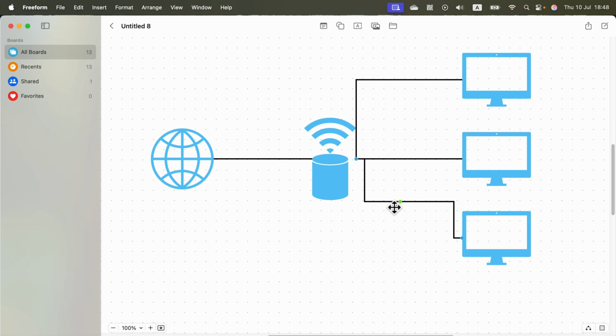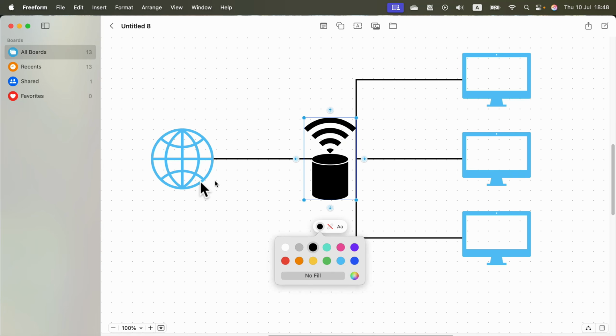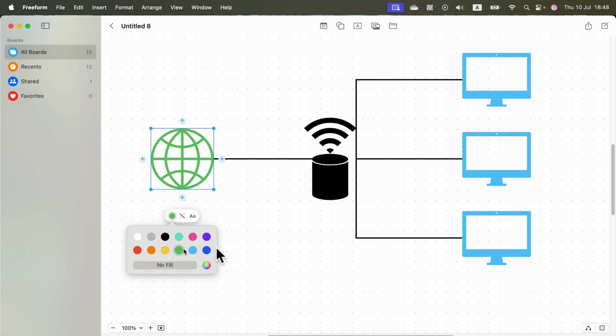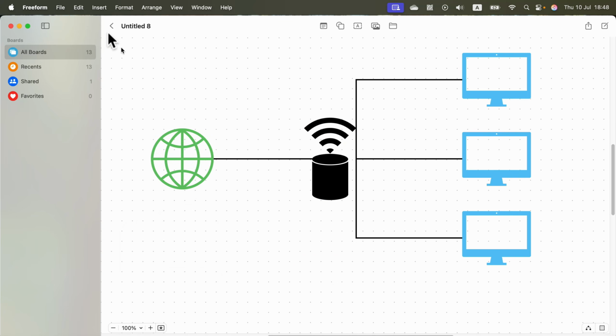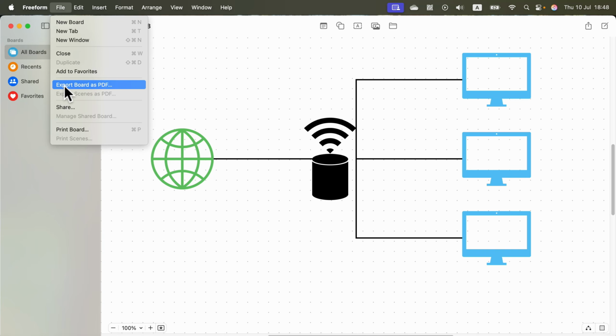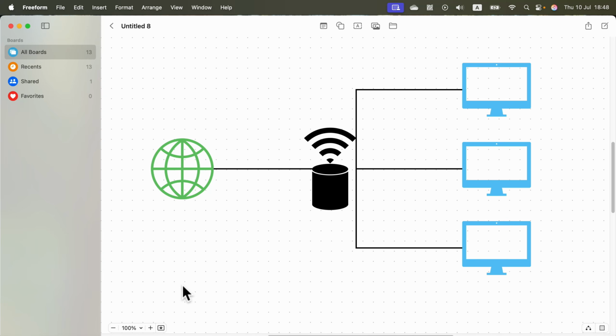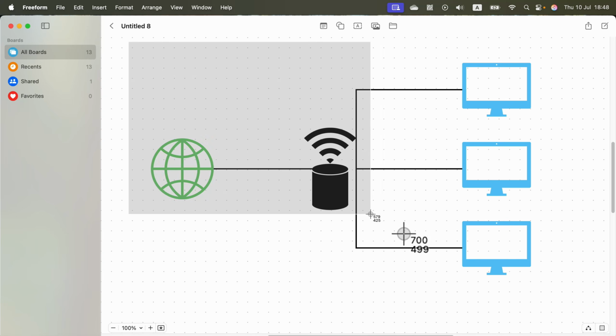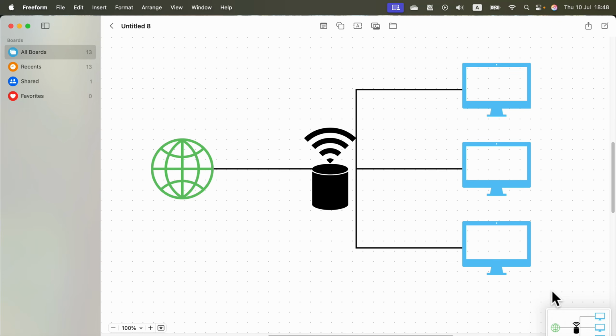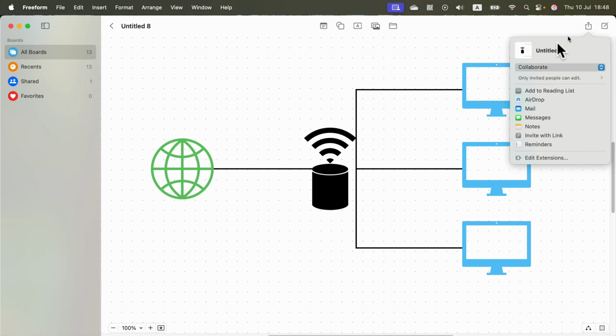You can make some color adjustments if you like. And then you can export this as PDF. So you can click File, Export as PDF, or you can simply snap a quick screenshot. You can press Command-Shift-4 on your Mac and just draw around this area to have a quick screenshot. Or you can even use this built-in Share button to share this board using Apple services.